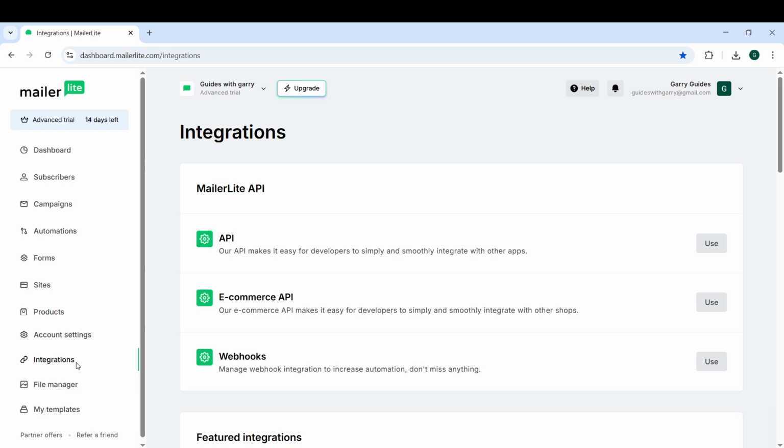You will see your profile name there. Click your profile name to open a drop-down menu. In that menu, select Integrations. This takes you to the area where Mailerlite lists different tools and connection options you can use to link Mailerlite with your website, apps, or other services.